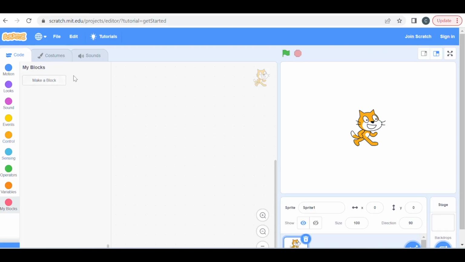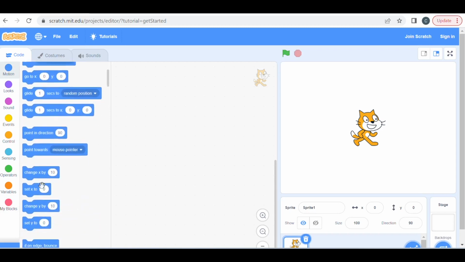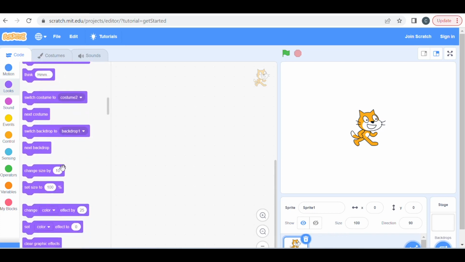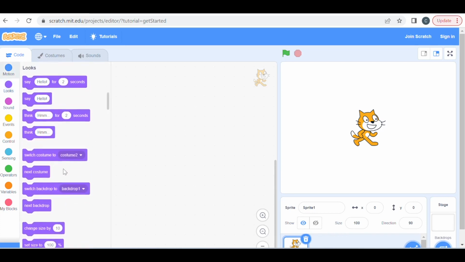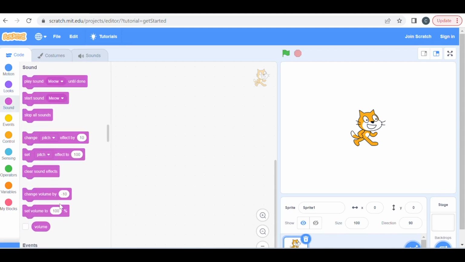This area is the code area, where these sections are available, like Motion. We have certain code blocks to use, and Looks. These are the blocks available. We have the Sound section also. In this section, we have blocks to generate some sounds during animation.